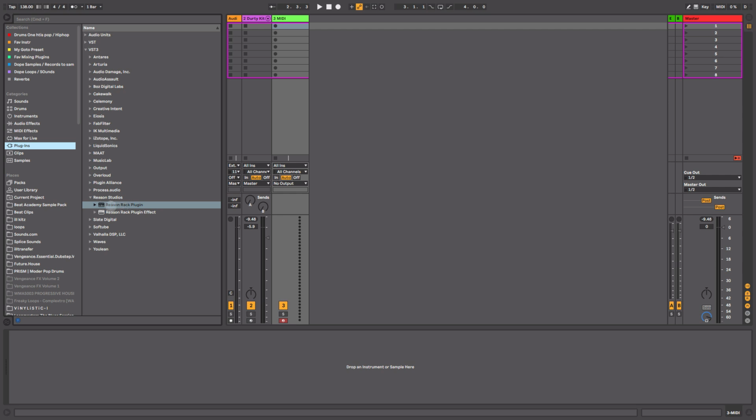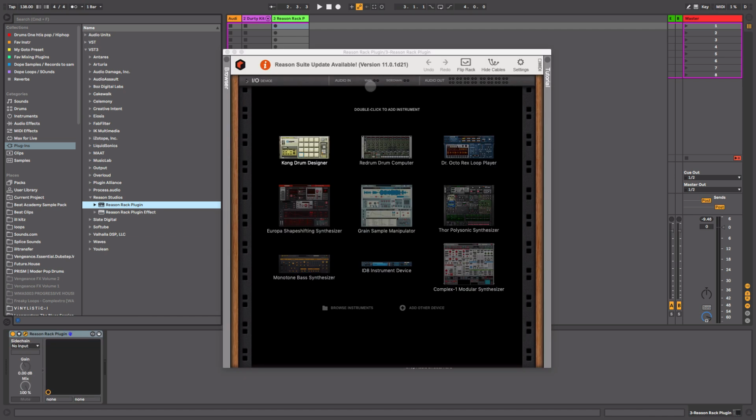All right, let's head over to our plugins browser and search for Reason Studios. And let's start with using a Reason Rack plugin. We're gonna click and drag that into a MIDI track. And then we're introduced to that awesome, familiar blank rack here that we can go ahead and choose an instrument to load up in that rack.